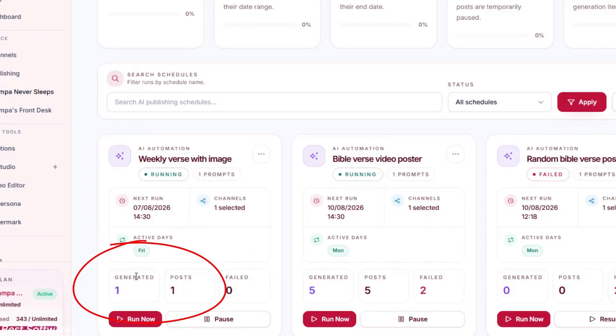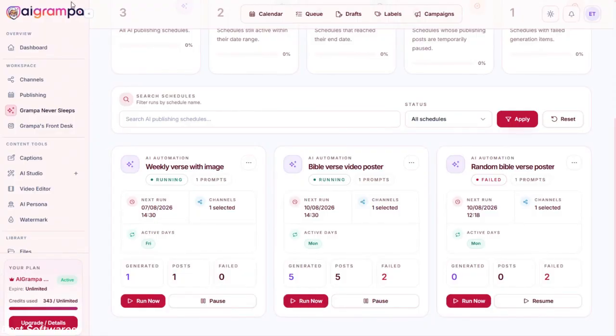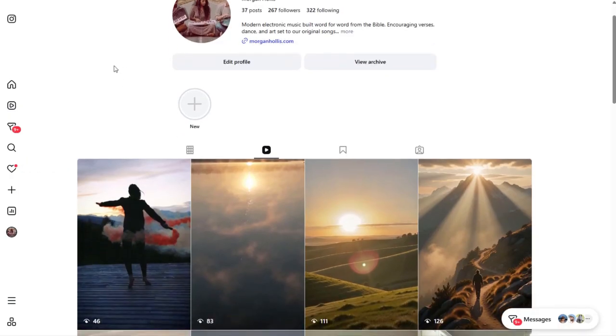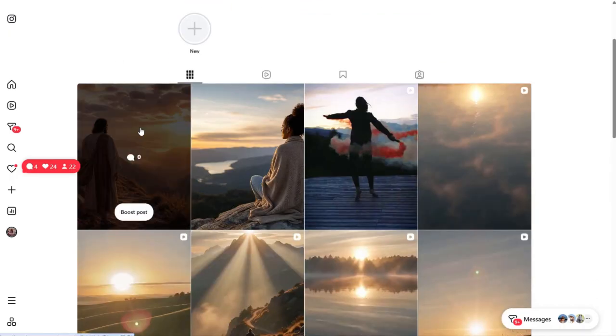And as we've been sitting here, this simply updated itself. It now has 1 generated post and 0 failed. So if I go over to my Instagram account right now, I should see a new post. All right, so here is the page. Here's this video that we posted earlier in the demo. By the way, it's already gotten 46 views in the short time I've been recording this. I'm gonna go ahead and click on my grid rather than Reels. And sure enough, it's made a post.